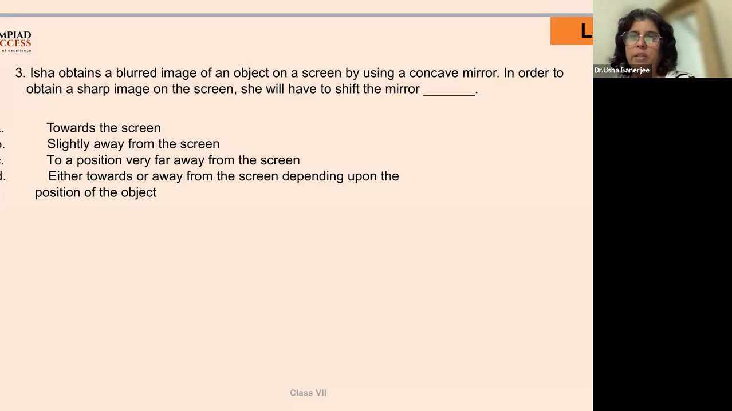So look at the question. Isha obtains a blurred image of an object on the screen by using a concave mirror. In order to obtain a sharp image on the screen, she will have to shift the mirror. Now, it is a concave mirror, right? So basically, to obtain a clear image on the screen, what does she have to do? She has to move either towards or away from the screen, depending upon the position of the object. Now, where is the sharpest image formed by a concave mirror? The sharpest image is formed at the focus. So the sharpest image is formed by a concave mirror when the screen is at the focus, right?